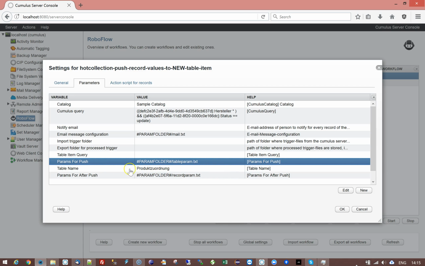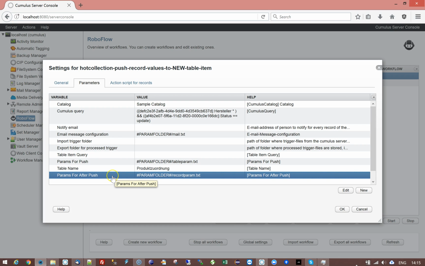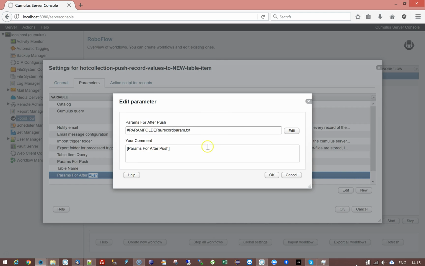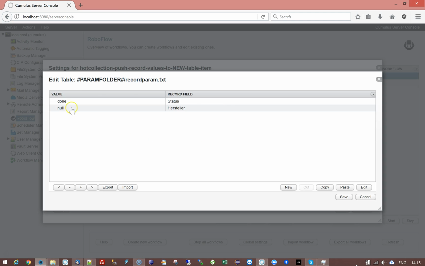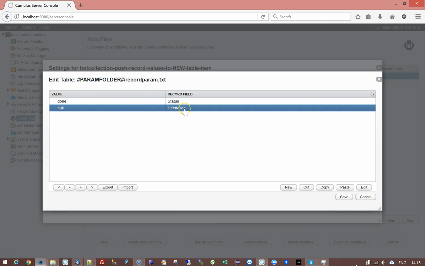When this is processed, I have to tell it to which table. Product zur Ordnung, and then after it has been processed, I could maybe clear the values that I picked up. So I can optionally say the status is now done and the hersteller is set to no value, to null.